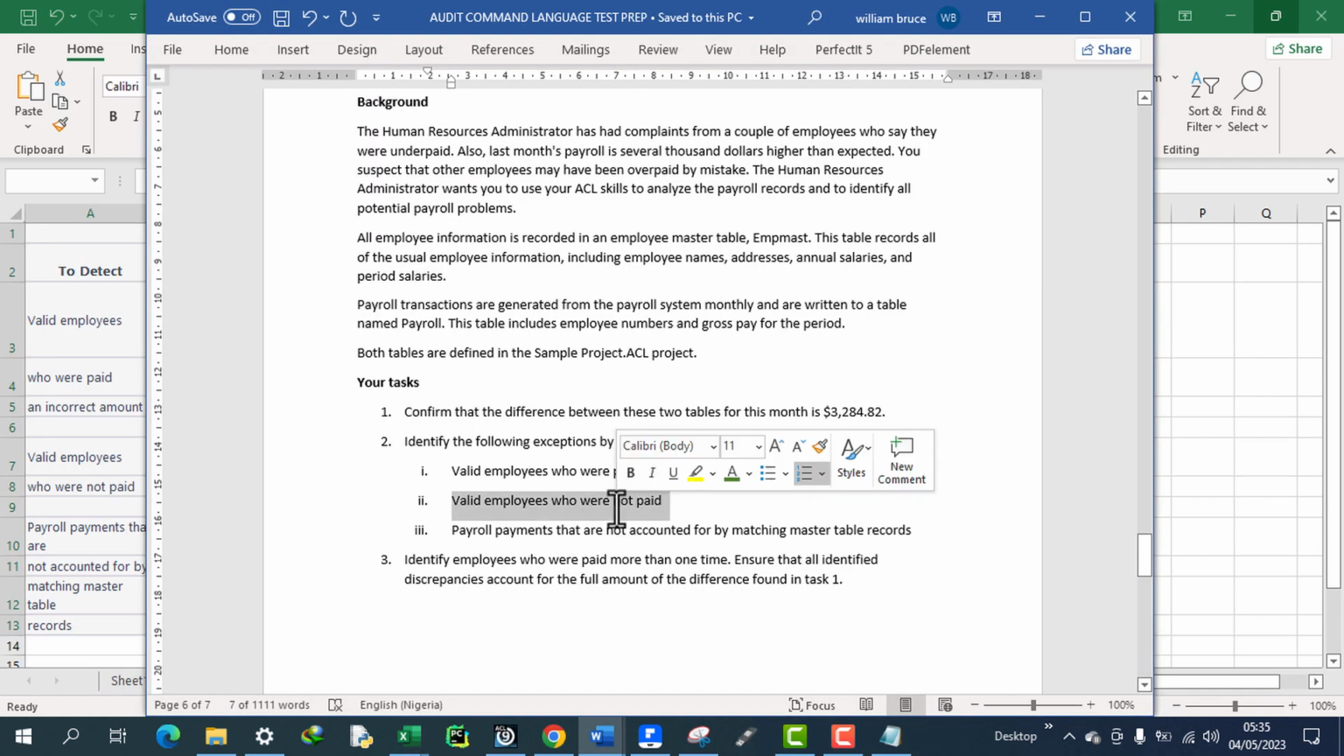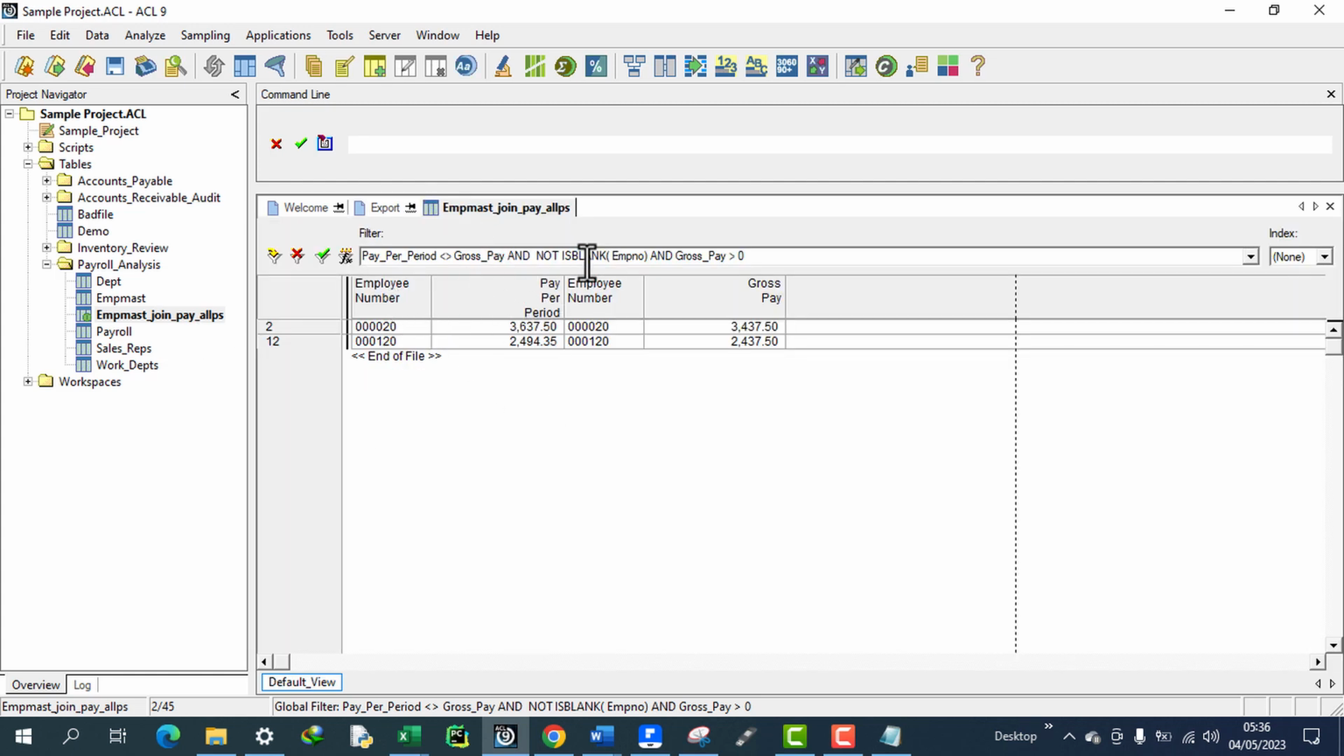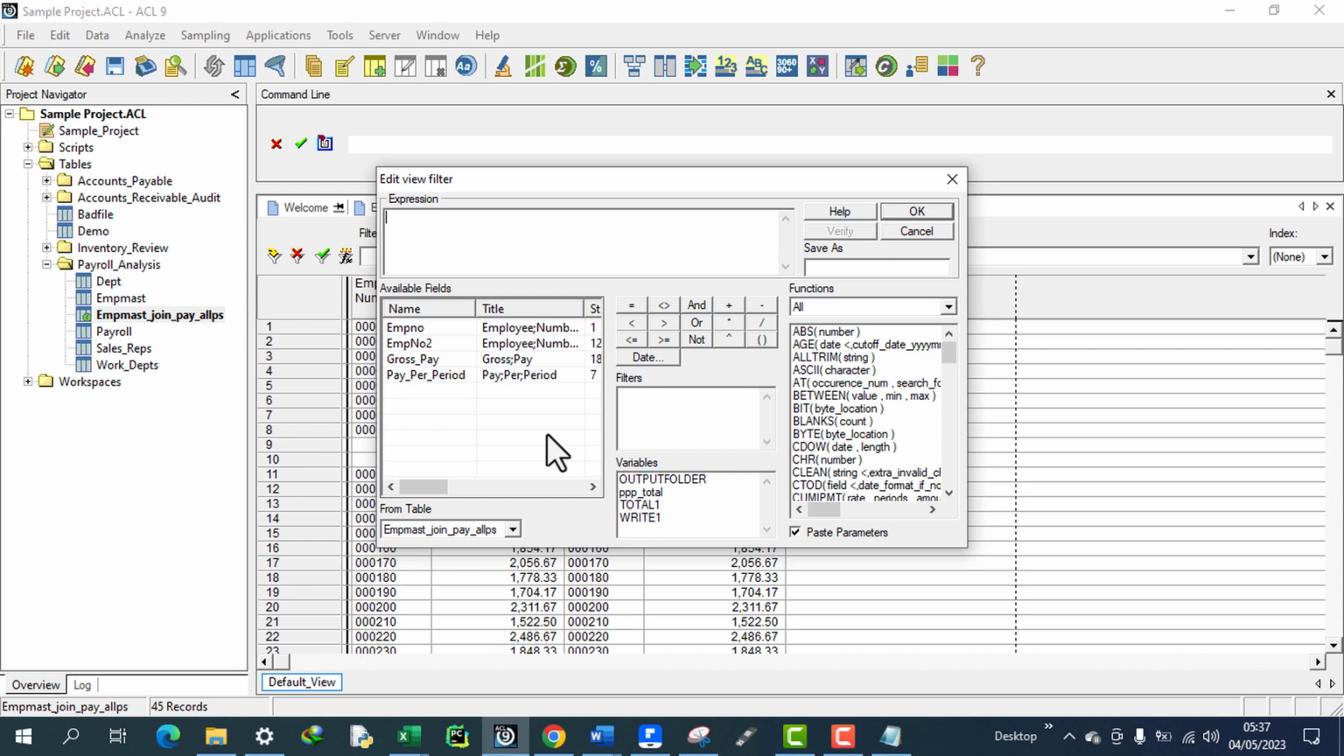So the second task is that we should find the valid employees who were not paid. So let's see how we're going to do that. Valid employees who were not paid. So we go to our table again. Remember, you have applied this filter here. So what you do is you remove the filter so that we can move on to the next one, because we can create another filter under these two records. So remove filter.